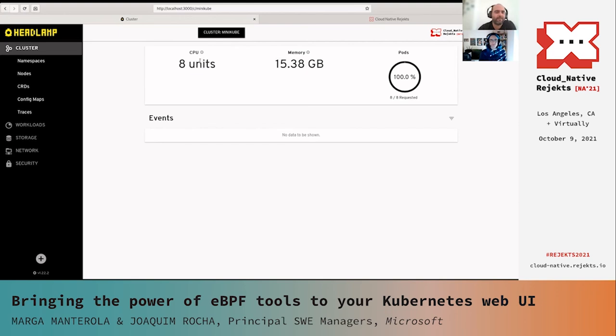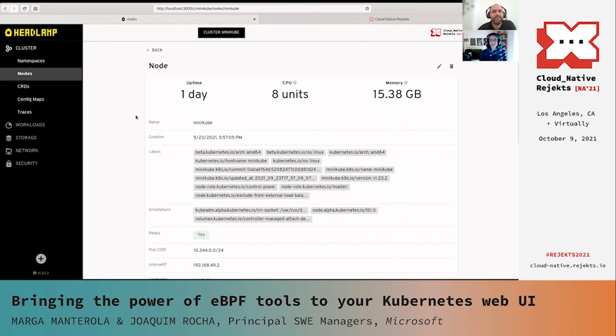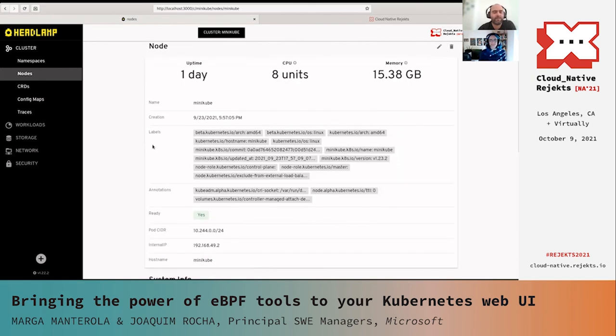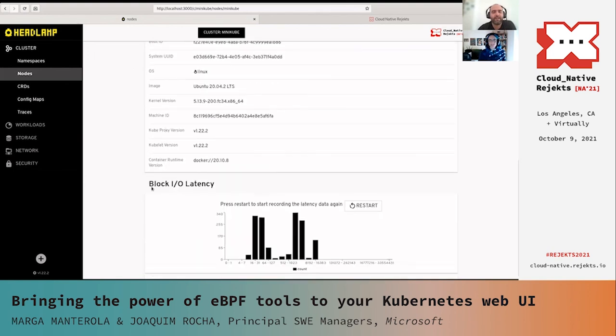Just to give an example of how the UI adapts if you're lacking something, trying to do more or less what Marga did, you can go to a node again, and let's say that checking the block IO latency is something that you want to do, and it's already integrated here. So you just have to navigate to a node, and this is coming from a plugin called the bio latency plugin, because we're original, and you have the latest results, or you can start getting the data again.